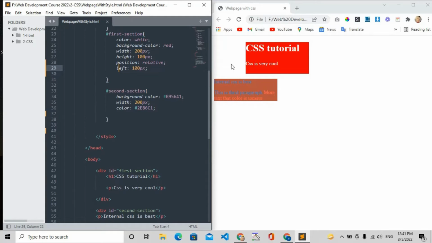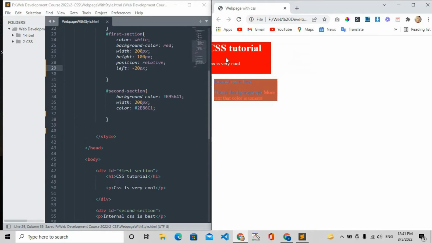This is our relative positioning because it's moved further to the right from its normal position. Its normal position is here, and now it's moved further to the right by 100 pixels. What if I want this positioning to the left? If I write 20 pixels to the left, we use minus here. Save it and refresh. Now you see it's moved to the left from its normal position by 20 pixels, that is minus 20 pixels.